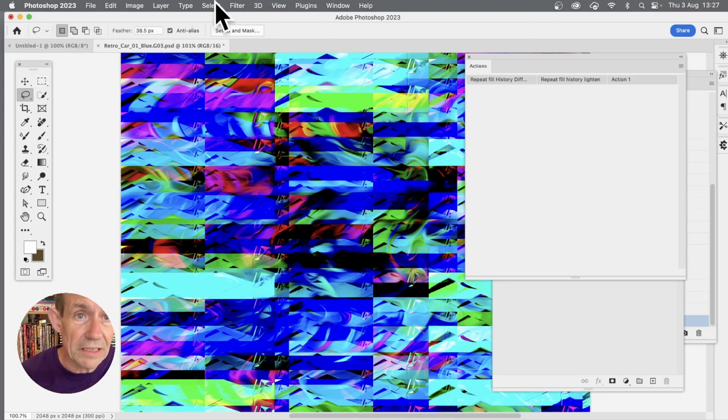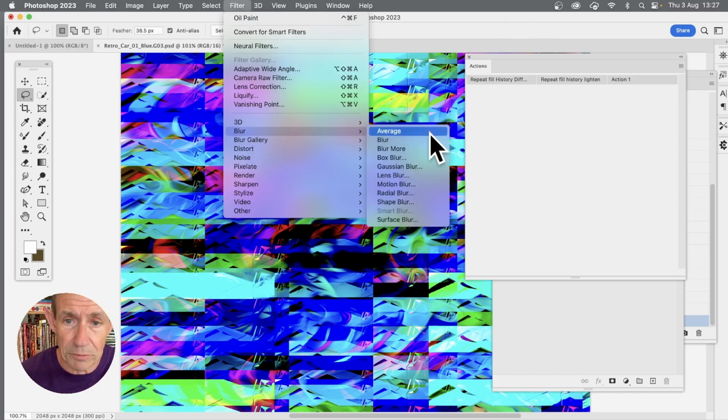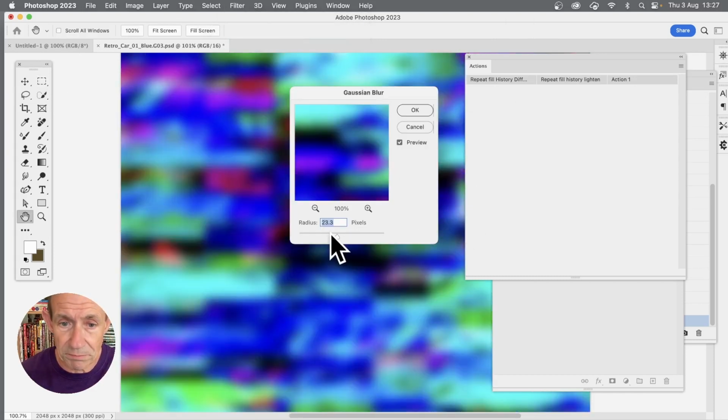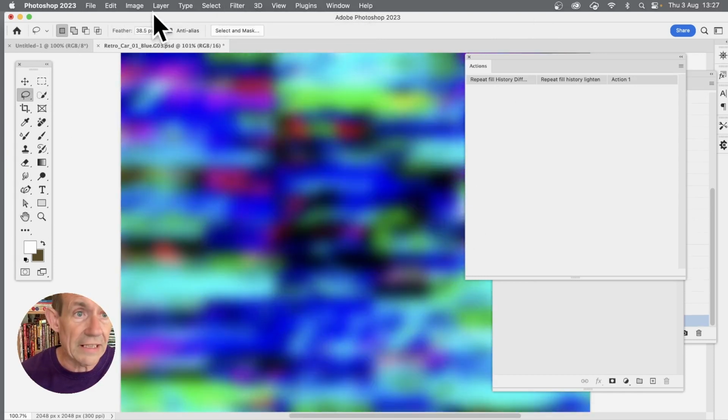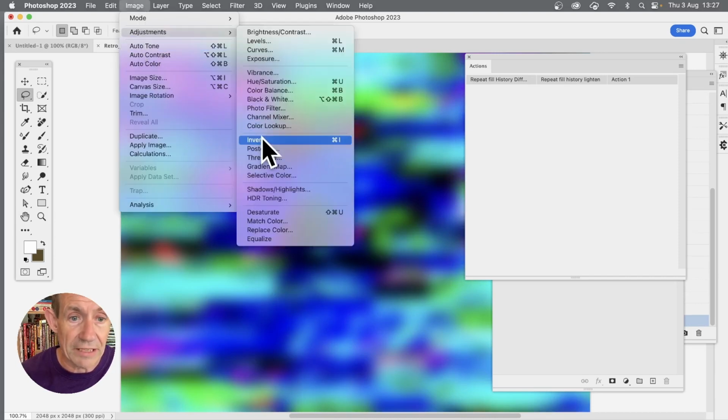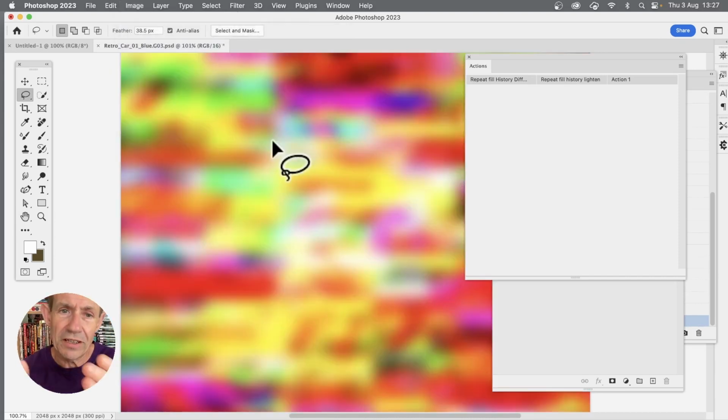Another option, and let's just quickly blur this. I'm just going to go Filter, Blur, Gaussian Blur, just blur the design, then Image, Adjustments and Invert. I always prefer the slightly redder greens and yellows than the blues. What you can also do is create a layer. So layers are really useful.